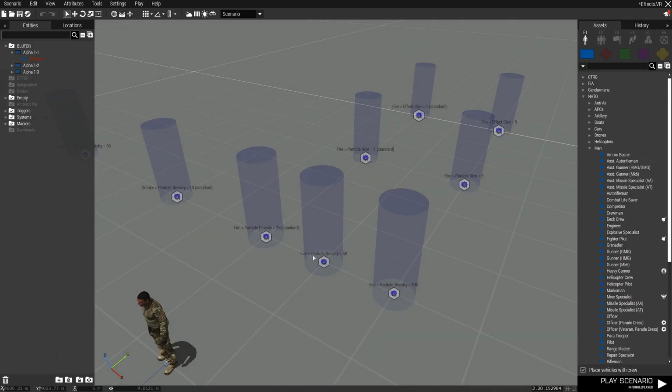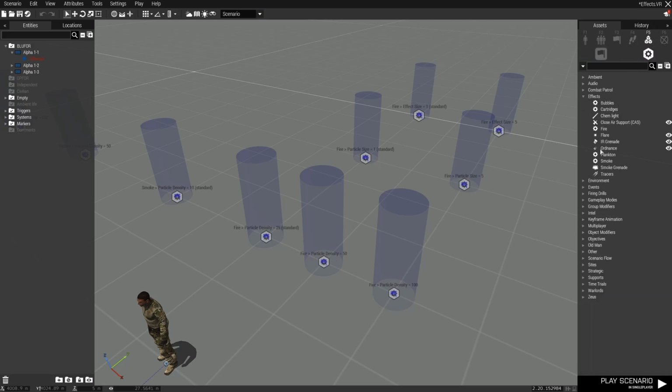So with these three, I've just focused on changing the density. So particle density is 25 by standard, as you drag it in. So they're over here, systems, effects, fire. Just drag it in. So as it is, the particle density is 25. So I've done one here where it's 50 and one here at 100.